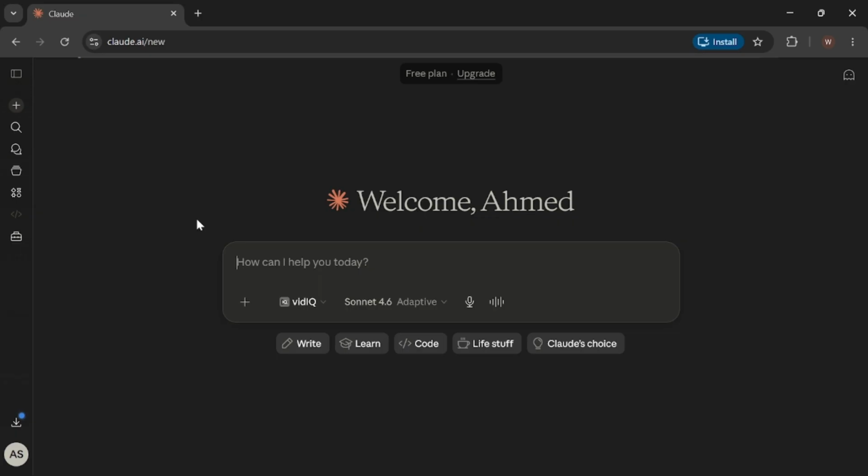What the integration does: connecting Claude to Notion allows the AI to read and interact with content in your Notion workspace. Depending on the connector permissions, Claude may be able to summarize notes, draft new pages, or assist with organizing information directly within Notion. Steps to connect Claude AI to Notion.